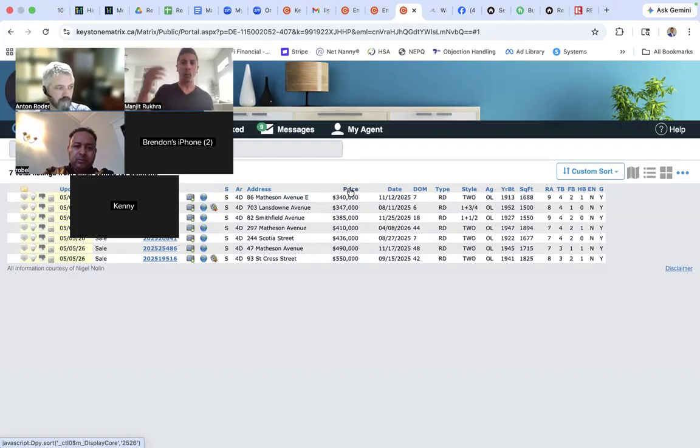This is why, when you have a deal, I'm looking at comparables. I'm looking at what the other comps are selling for, right? And then you get an idea.